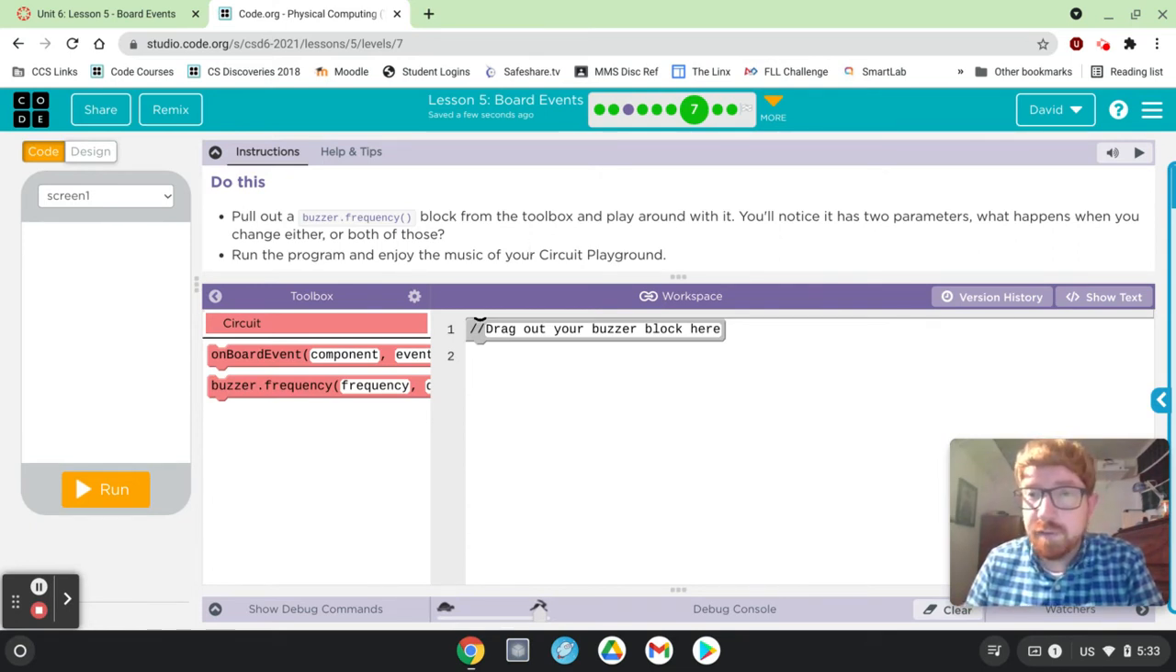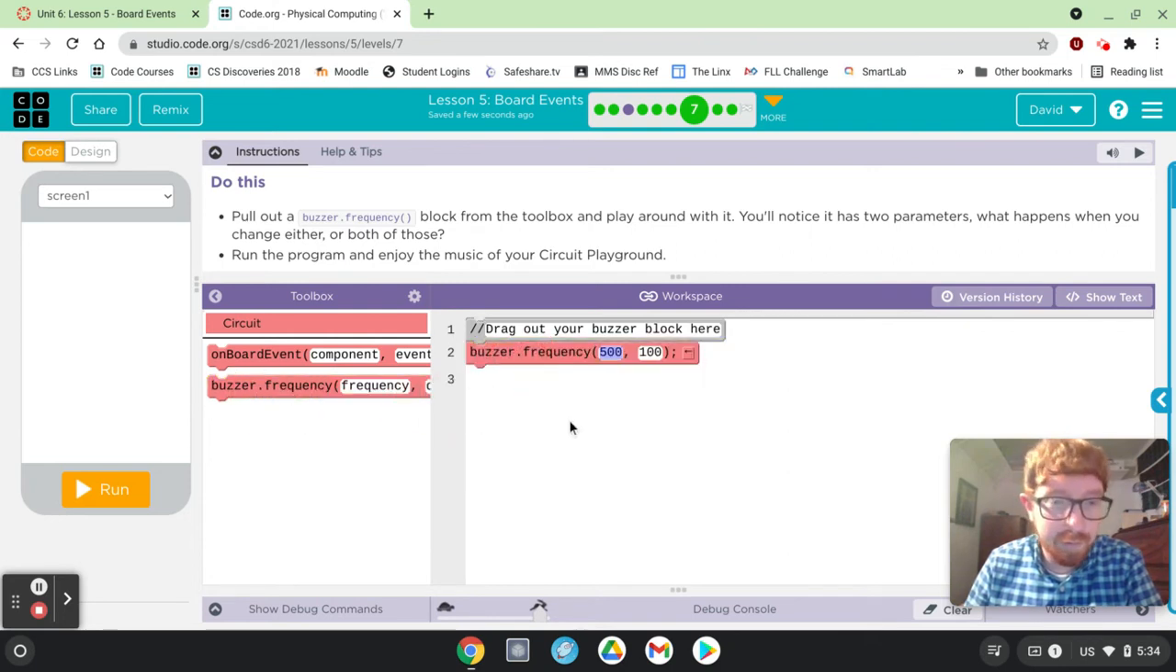You'll notice it has 2 parameters. What happens when you change either or both of those? And then run the program and enjoy the music of your circuit playground. Oh, I'm sure it just is going to serenade us in the most beautiful sound known to man. Okay.